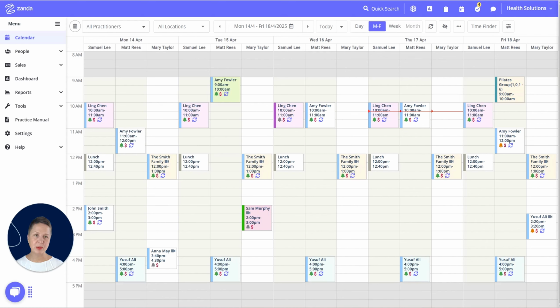Now that we have set up the telehealth location types and availability for practitioners for those locations, let us look at the behavior of the new appointments and how you can share the links to the appointments with your clients.